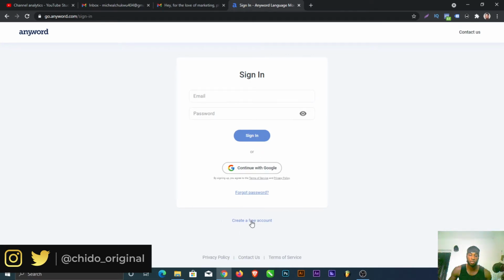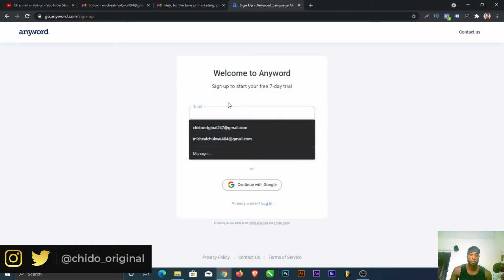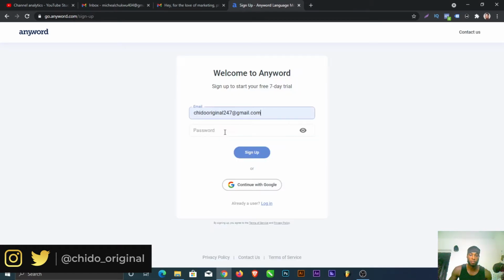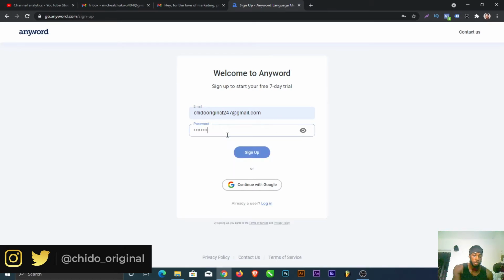Come here and click on create a free account, and it will load up another interface which asks you to put your email address. As for me, I'll use Chido original 247@gmail.com. That's my official email in case you want to contact me for business purposes. Here I'll put a password that I can remember. This is the password I want to use for the purpose of this tutorial. After that, click on sign up.